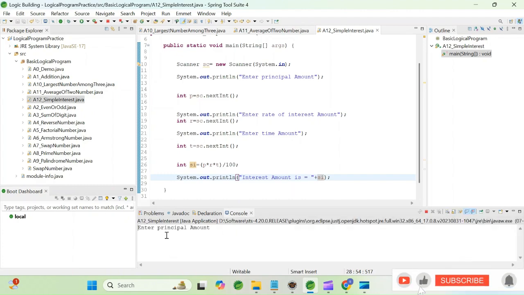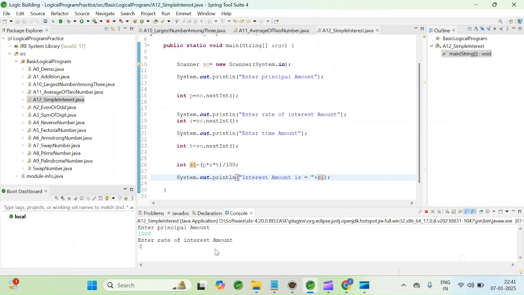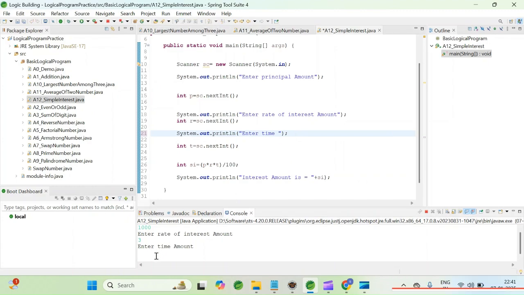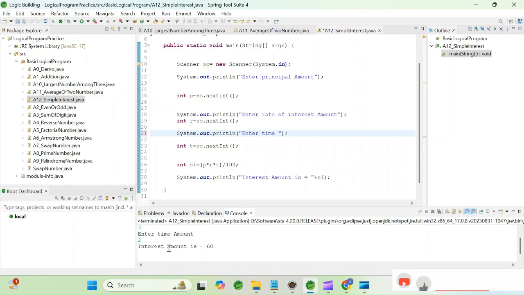Enter the principal amount. I will take 1000 rupees. Then it is asking the rate of interest, so I will take 3%. Then it asks for time. Enter time: time is 2 years. So our interest amount is 60.